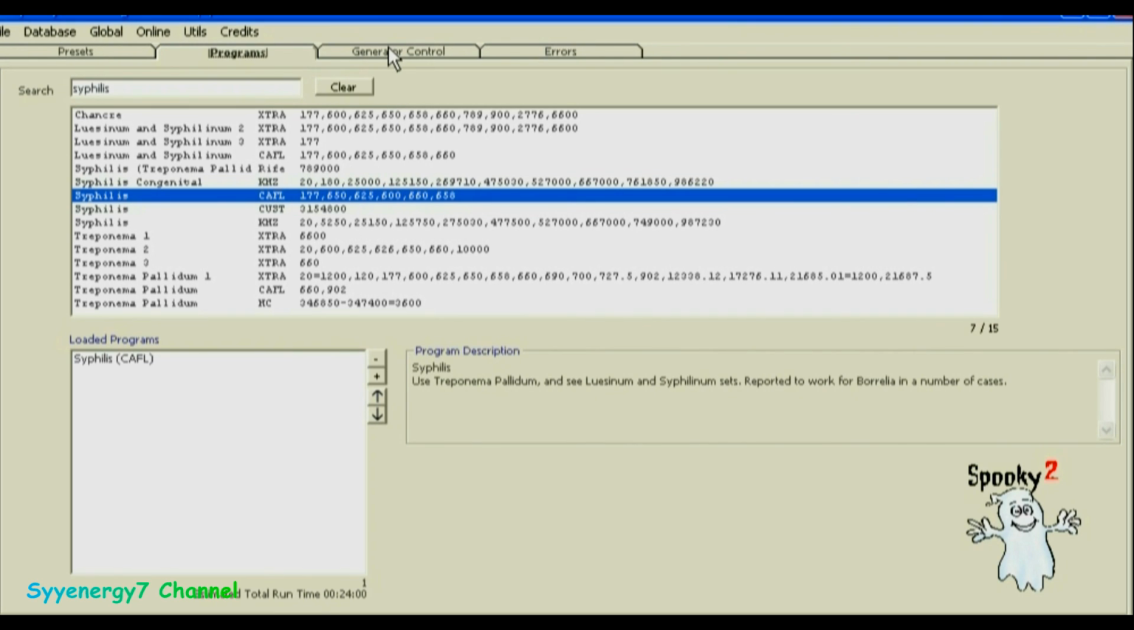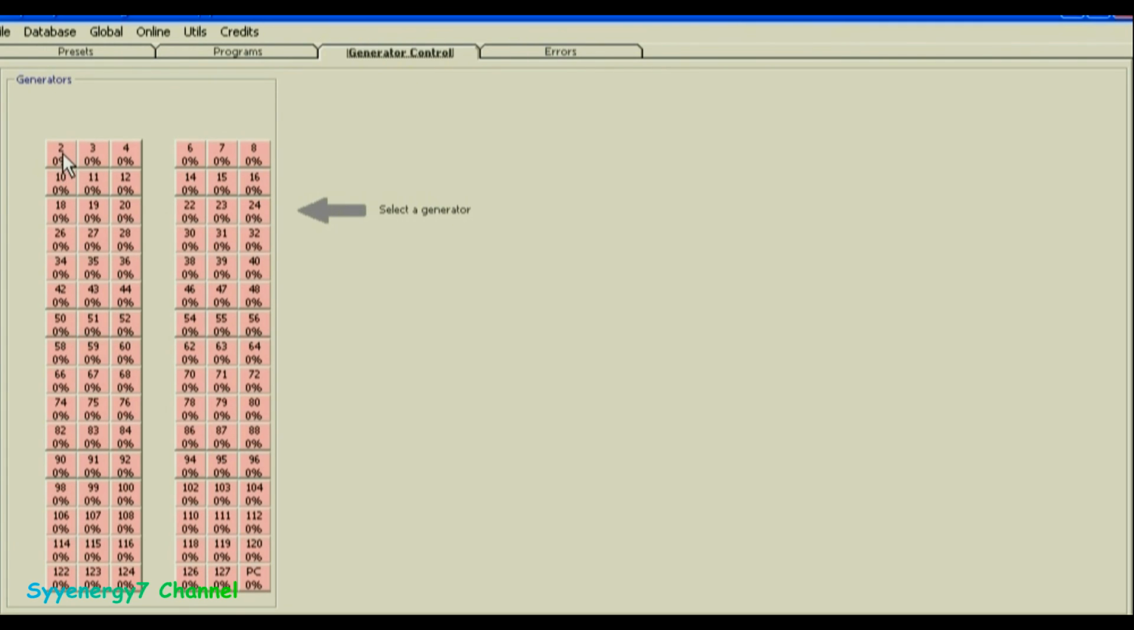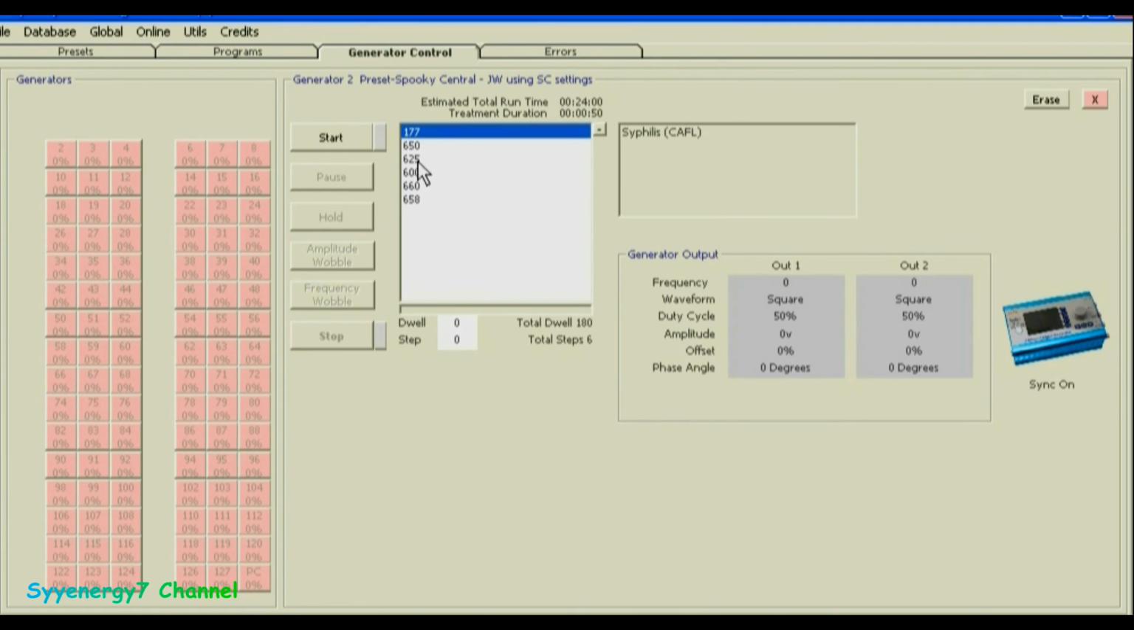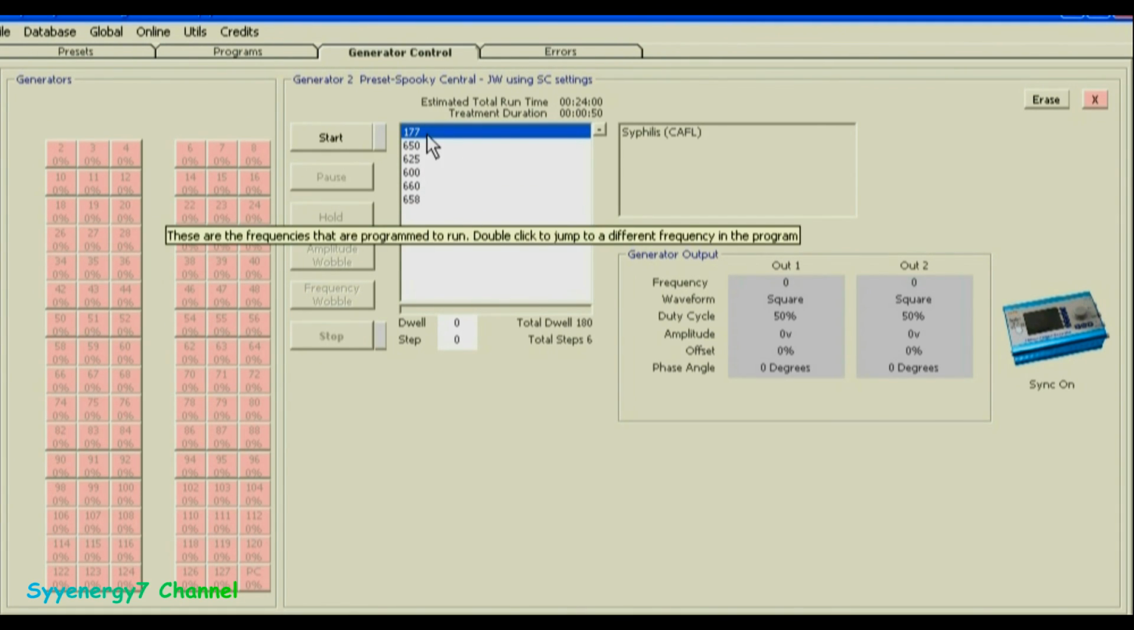and 600 and 660 and 658. You normally couldn't run that. But he's got the program automatic, where it converts it into the range where the plasma can work with those frequencies. So you go to generator control, click this on, loads it again.